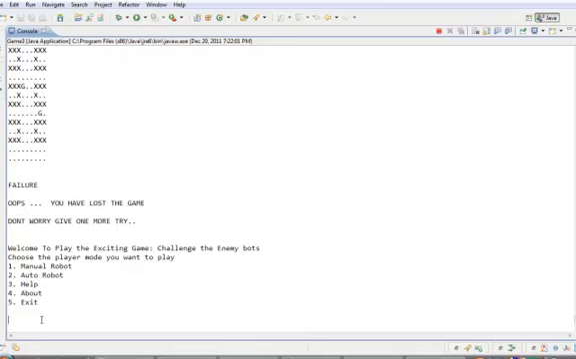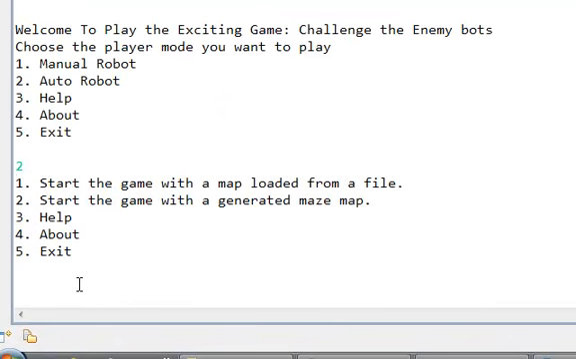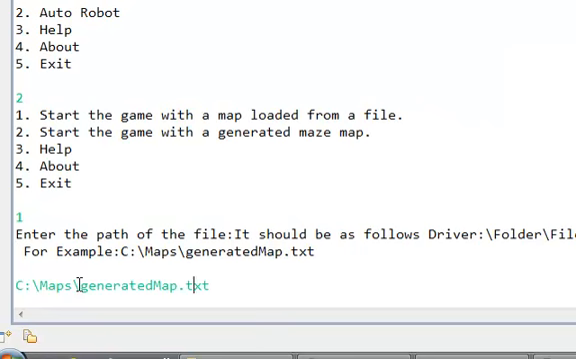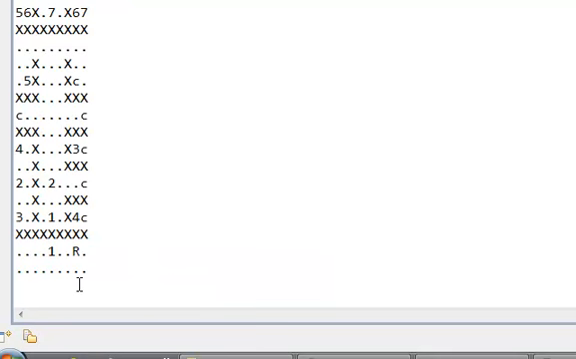Now let's see how the auto robot works using the warp zones. Go there. Now give the warp zone map 11.txt. See how the auto robot is calculating the path and moving. In this way it automatically collects all the candies in the shortest time. It could reach all the candies.